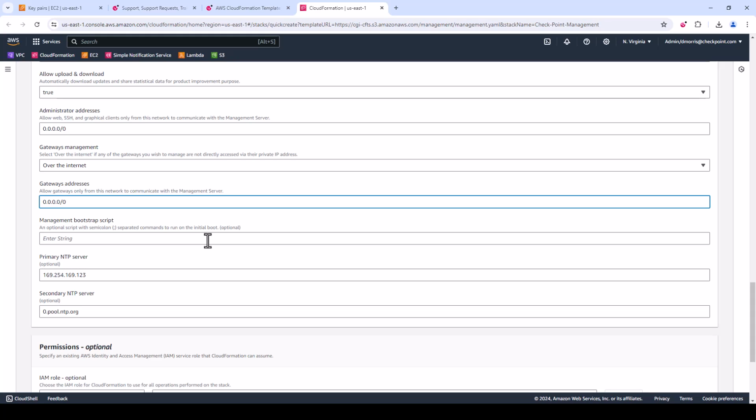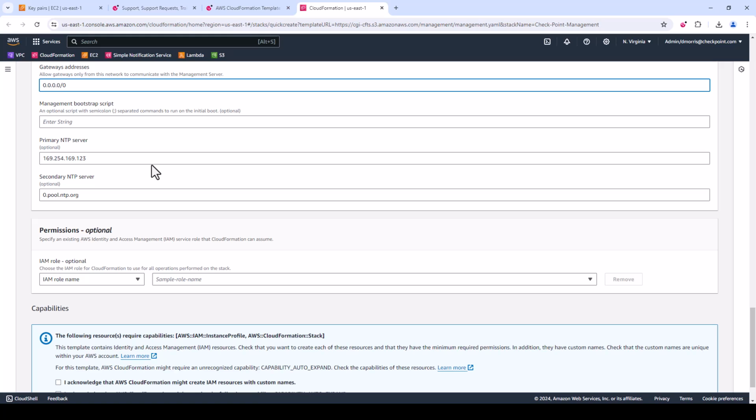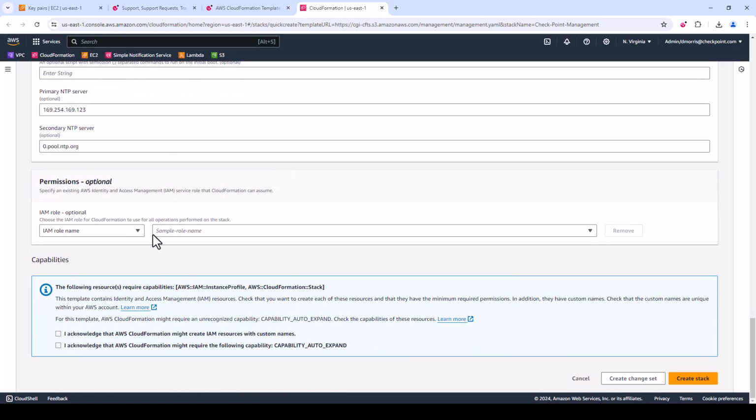Bootstrap scripts, if you have any additional configurations that might need to be configured. So as an example, you have some RADIUS authentication you want to modify, let's say, specific users and groups. You could define your own custom scripts that could be executed after the deployment. You can leave NTP alone, and then I'm going to select the last two options here. Basically, I'm acknowledging creating custom names and IAM roles, and the capability to auto expand. And I click create stack.